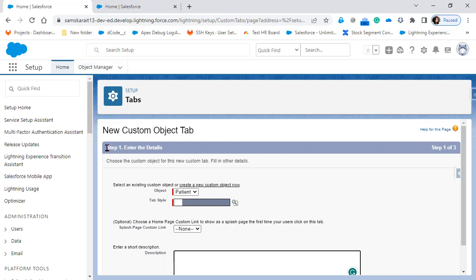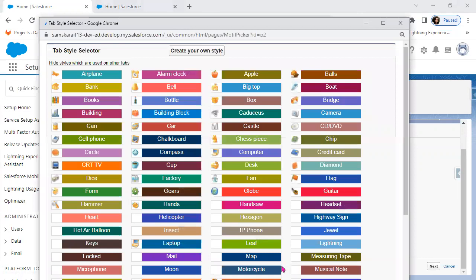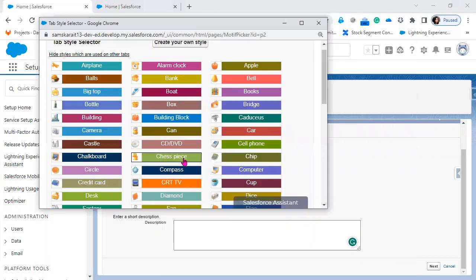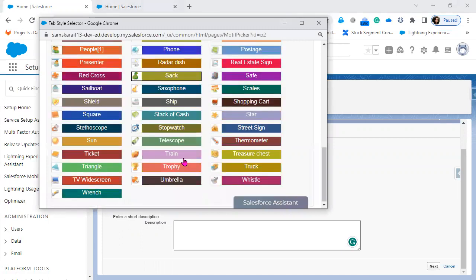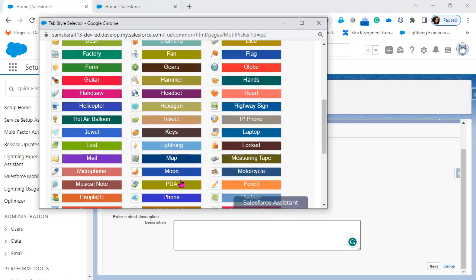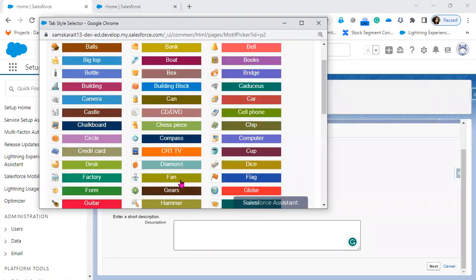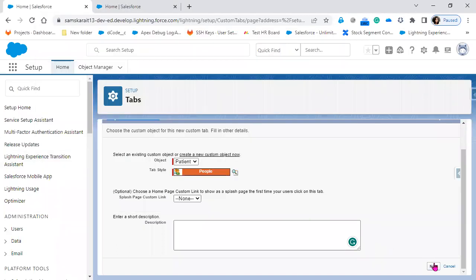Now in the tabs, step 1 is enter the details. Patient is the object and what is the tab style? You can mention anything, but you need to choose one icon. It could be any icon. So let's choose the icon which is related to people. Now click on next.